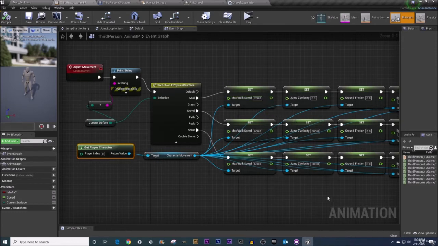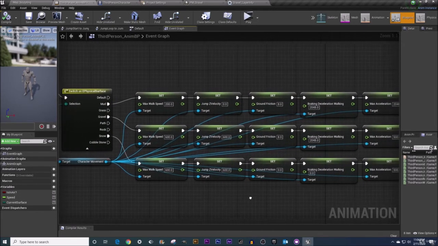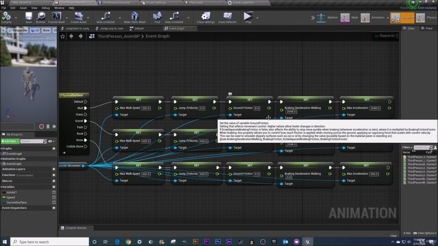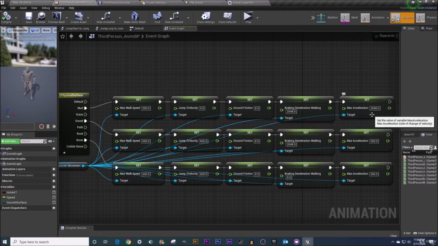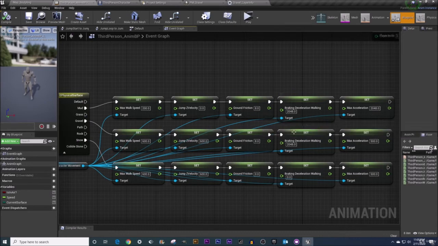So let's just recap and make sure that we're all on the same page with the values being set. If I scroll over to the right here, you can see all these setters on the screen. For mud, I've got the max walk speed at 200, jump Z velocity at 0, ground friction at 8, braking deceleration walking and max acceleration at this 2048 value. I believe that is the default value.